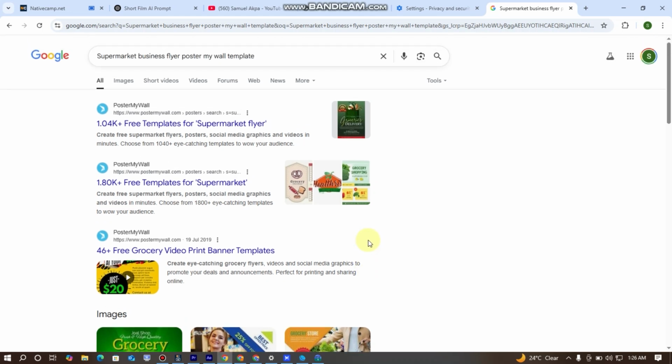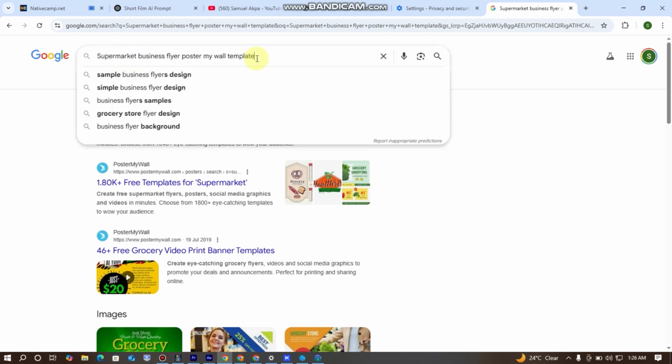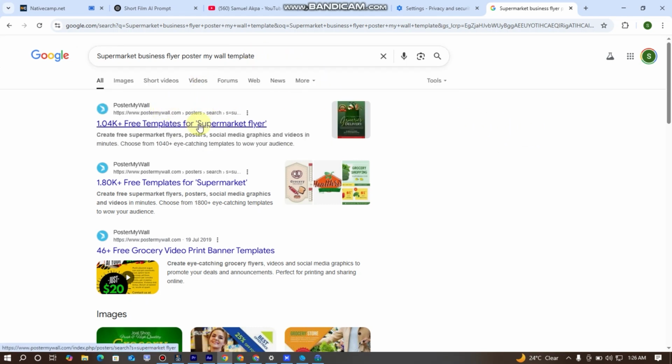Now this tutorial, you can also do the same thing using your mobile phone. It's still the same steps, no difference. Now let's get started. First of all, let us get our template. You are going to go to Google to get your template. This is how I get my own template. I go to Google and type supermarket business flyer poster my wall template. I love getting my references from the poster my wall website. After doing that, you will come to this place and click on the first link.